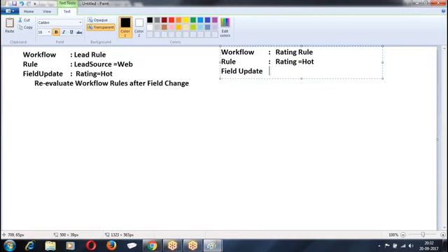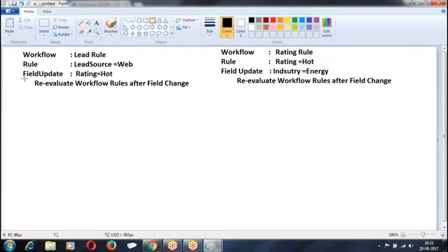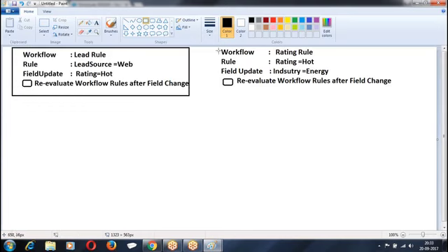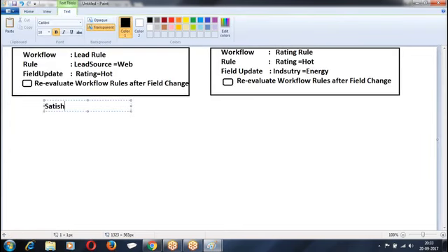Field update. Let's check. These are the two things: rule number one, rule number two. Now, did you enable this option? You did not enable this option. So first I'm failing.